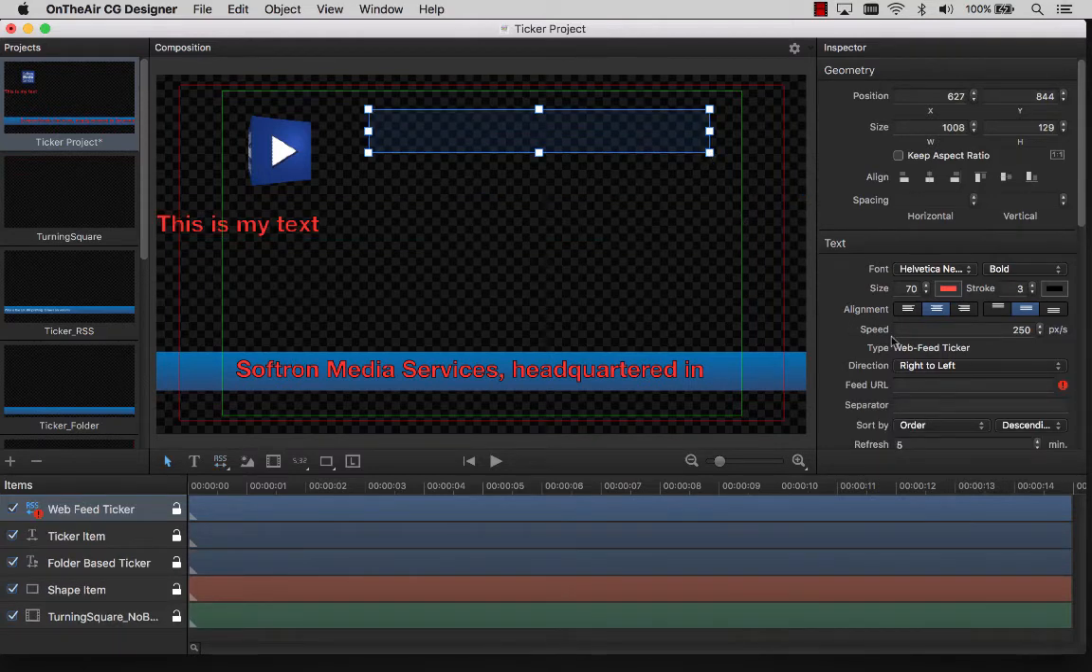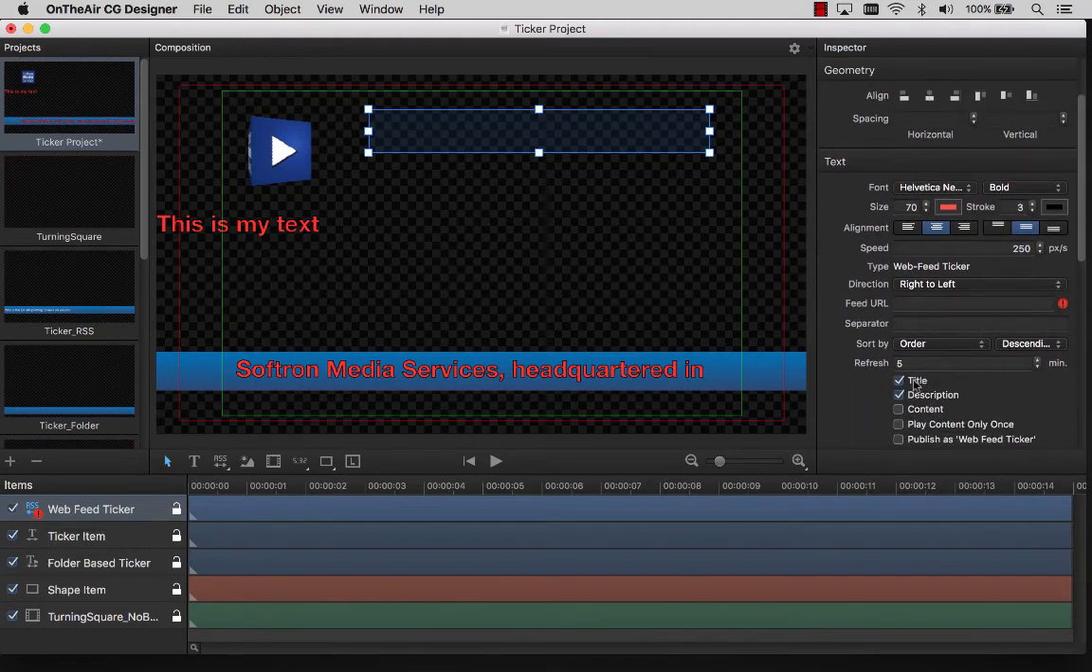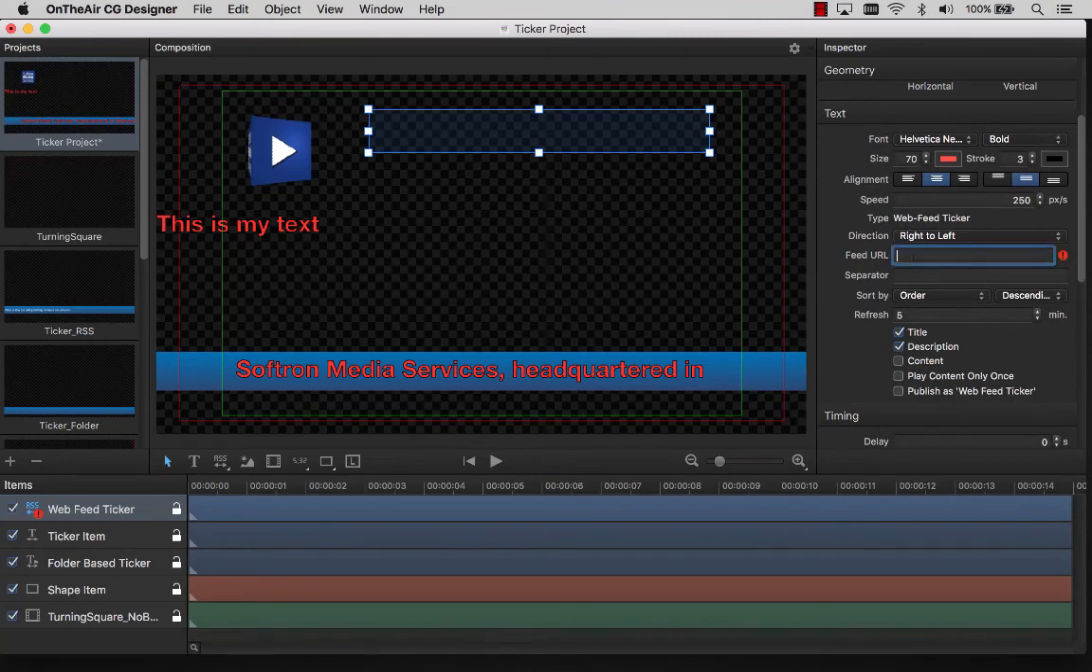We can see in the timeline that there is a warning. By hovering the mouse over the warning, we see that we need to add a valid URL. This URL can be added in the inspector window. It is also possible to adjust the settings of the text and its position and alignment within the project.